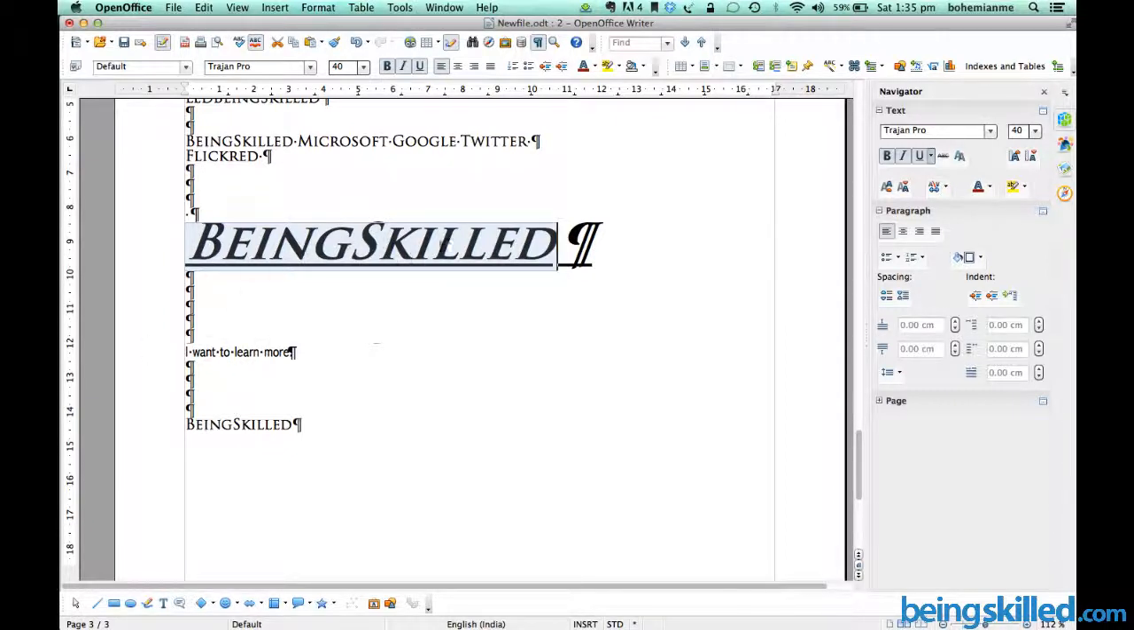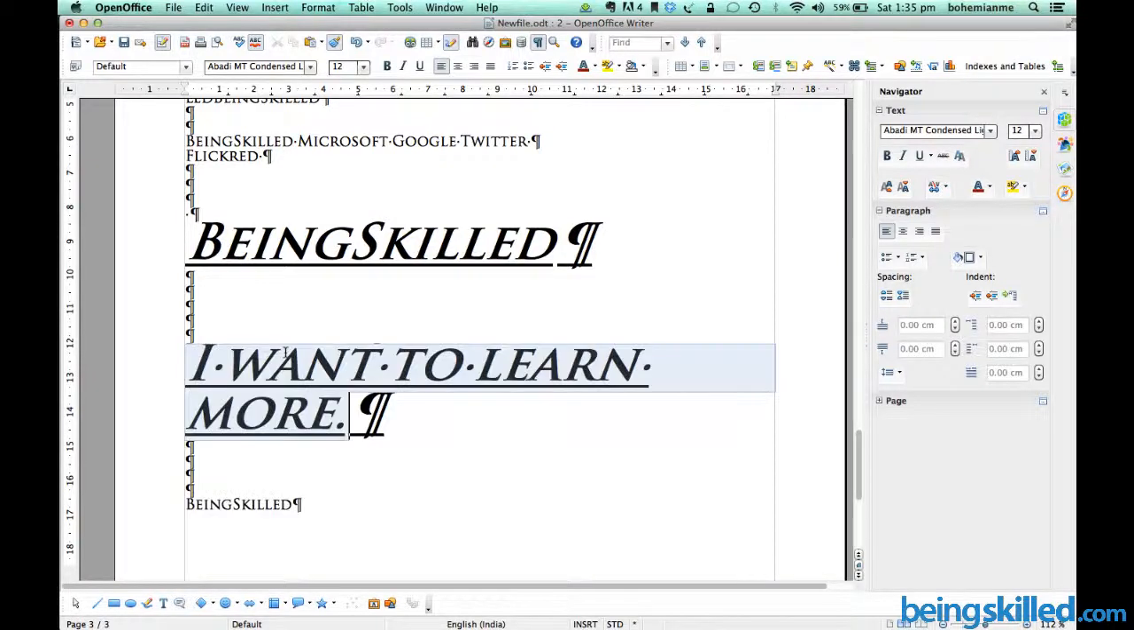So just place it over here and then click on this broom, and then select the desired string which you want to change the formatting of, and then just leave it. So now we can see that the formatting of that particular string has been changed.